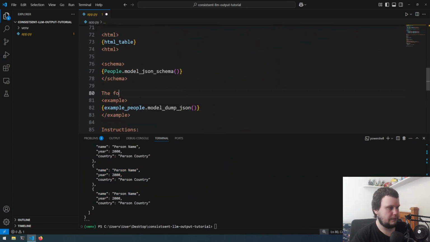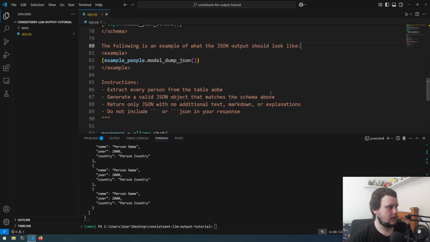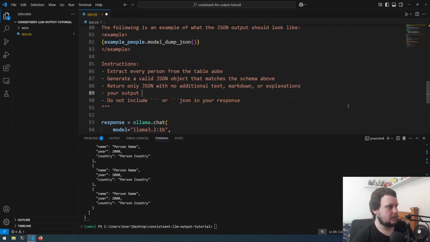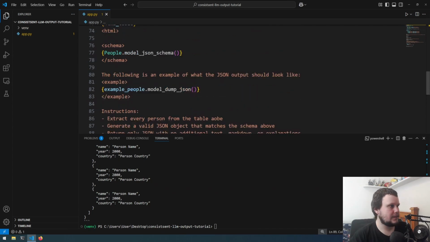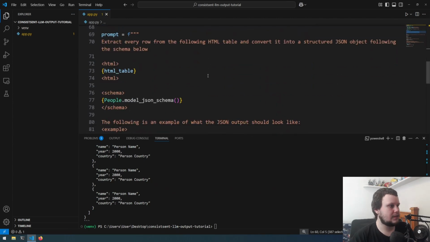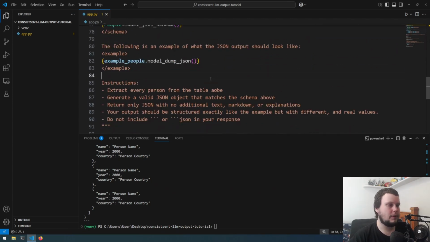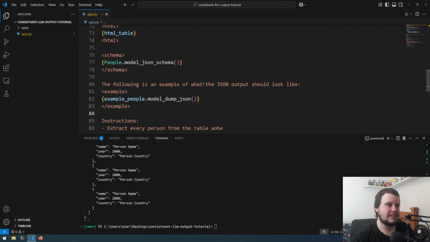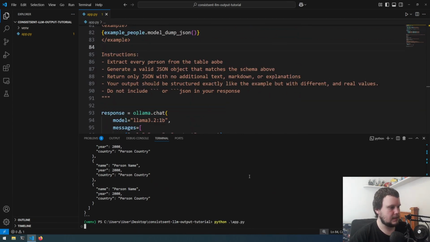Maybe we'll do the following: "is an example of what the JSON output should look like." And is there anything else we should add to instructions? Let's add an instruction. Your output, let's make this capital, should be structured exactly like the example, but with different and real values. So hopefully it knows, okay, the way that the JSON from this looks is what it should look like, but it should now hopefully know not to use that and use the data from the table to create the JSON. So let's see if that's worked.